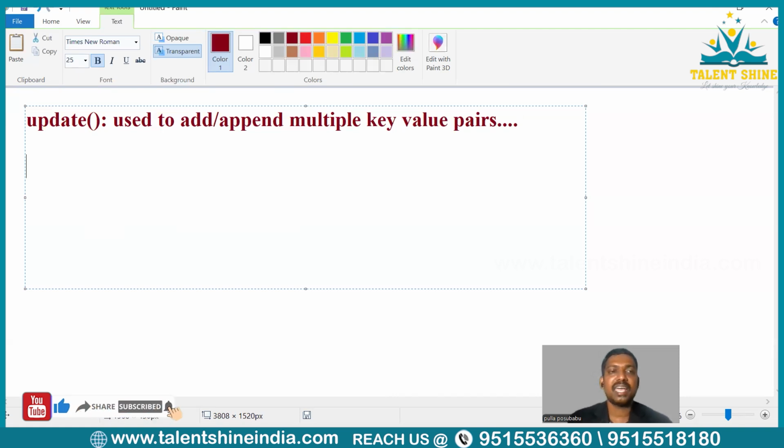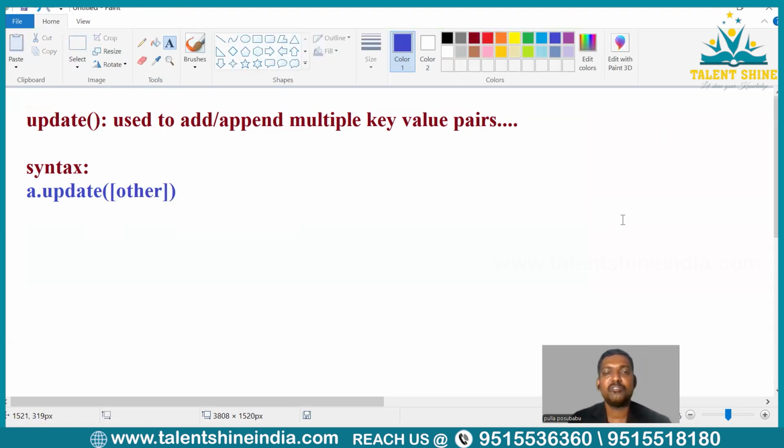Now let me write the syntax so that you could understand in a better way. So you have to write the dictionary name. So let me write dictionary name here is A dot. So let us write here update. So this method holds one parameter, that is other. I will tell you what you can pass instead of other. So this is the one parameter held by the update method.